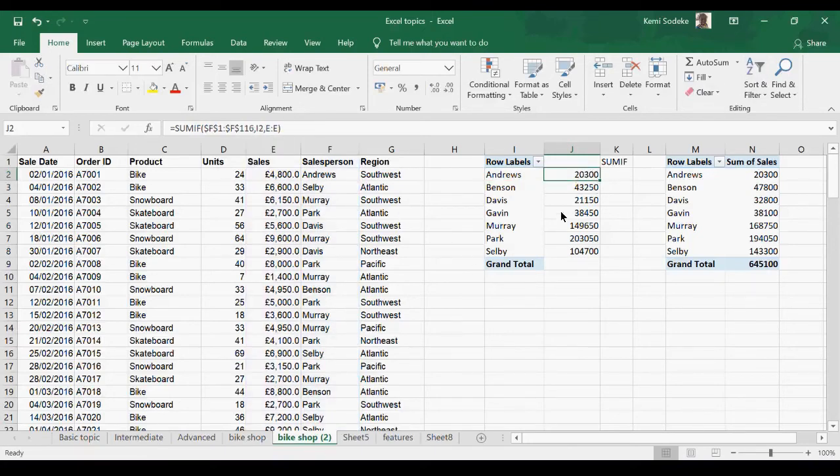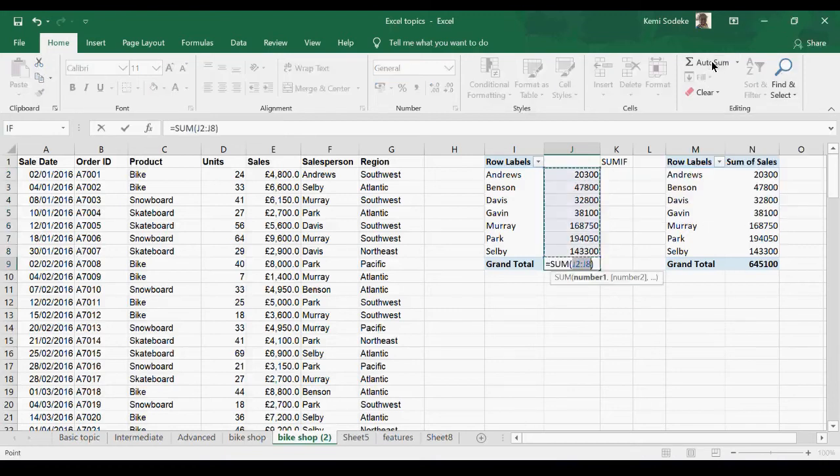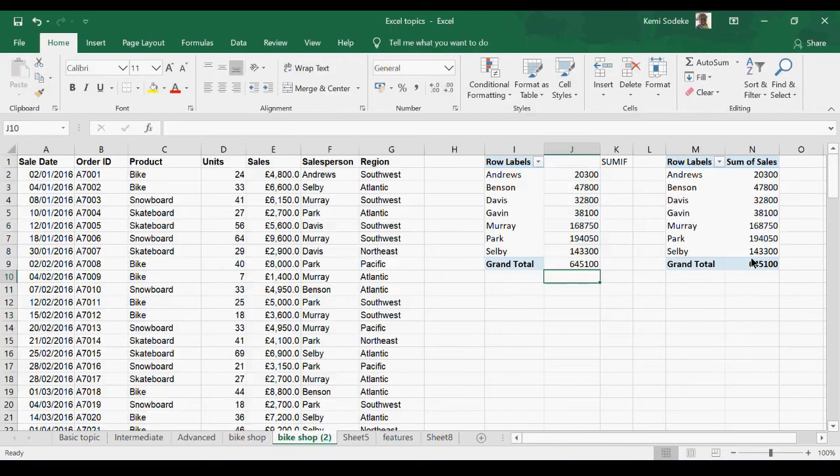You always have to do that when you're dragging formulas down. Otherwise, it will pick a different range. So I'm going to drag it down, and then you can see that this matches what we have on the pivot. And the total is a simple auto sum. Enter. And then we can see that it matches perfectly.